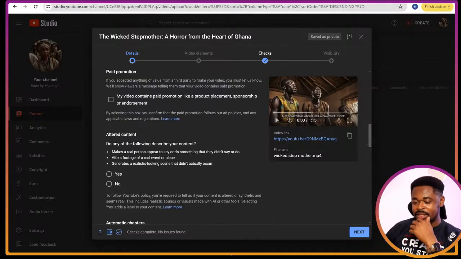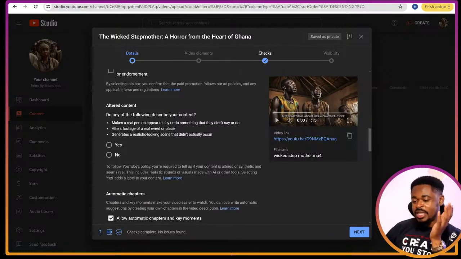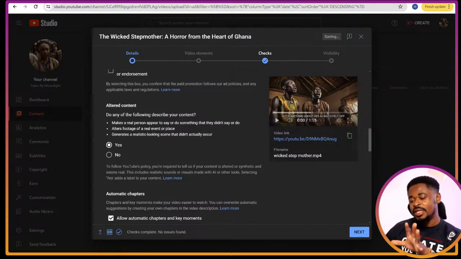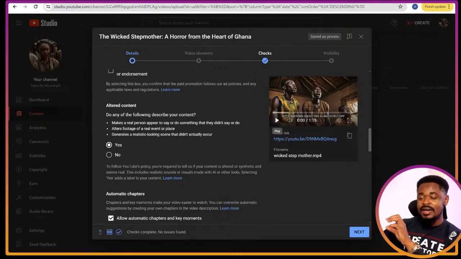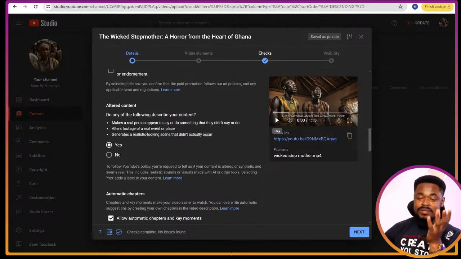And then altered content, makes a real person appear or say something that they didn't do or say. So you can choose yes here, all right? YouTube will not do anything to your video. Just choose yes. The only thing that would be shown is a tag that says AI generated content. They're not going to stop your content from performing. The problem is, if you start posting AI content and you don't tell YouTube that it's AI content, then they'll be like, okay, what's going on here?